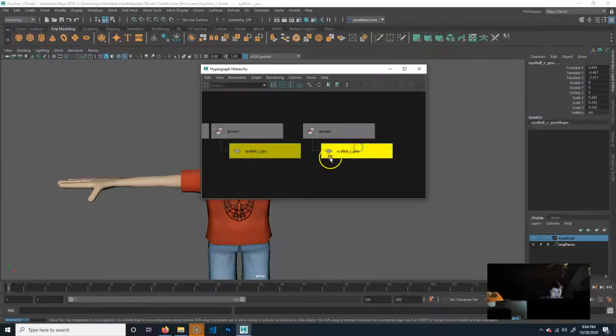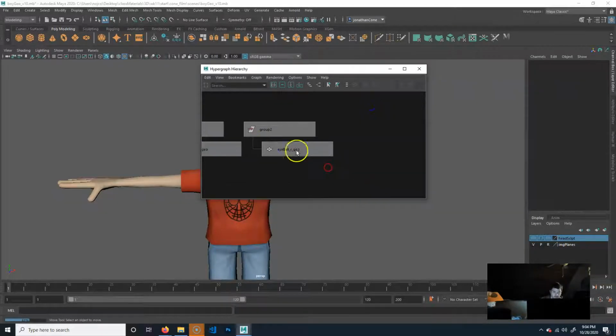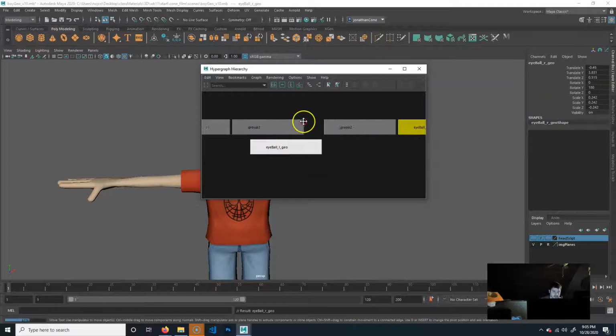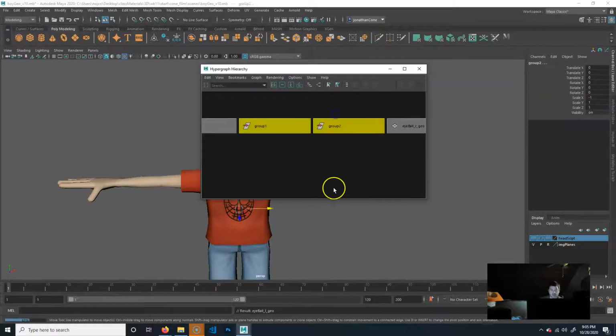So I'm going to click and drag both of them, or you can do one at a time. All you literally have to do is middle mouse button, click and drag it off. Middle mouse button, click and drag it off. That doesn't seem to work. Okay, select it and hit Shift P. That should have worked. Select this and hit Shift P. Now I've got these two groups. I'm just going to select both of those and delete them.